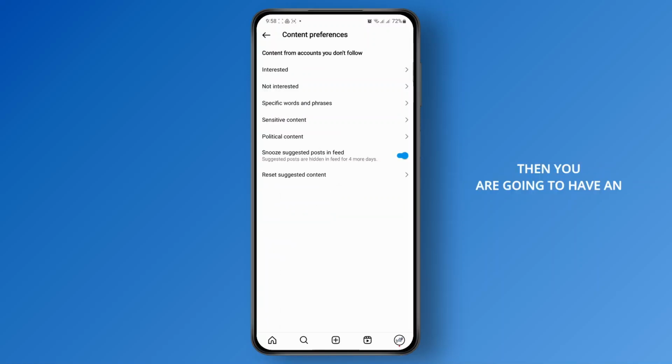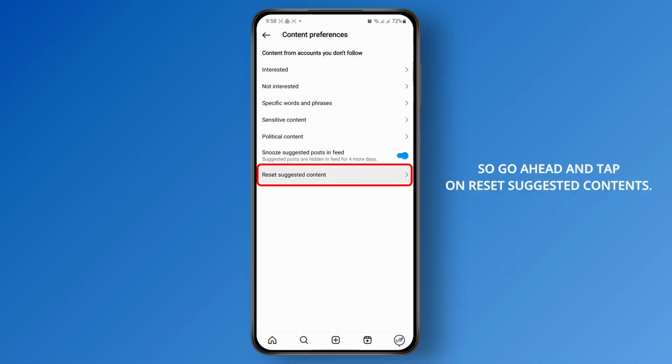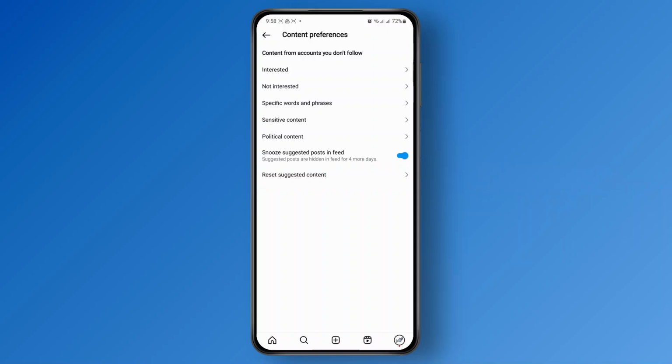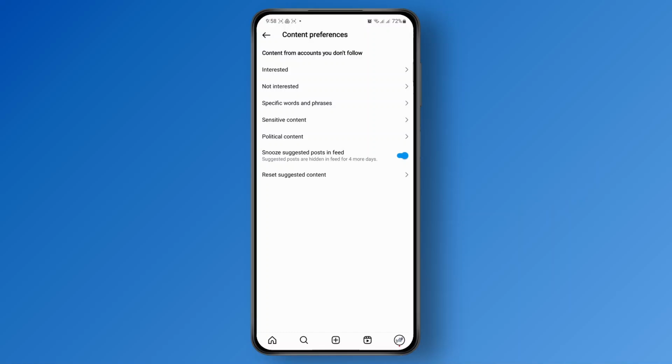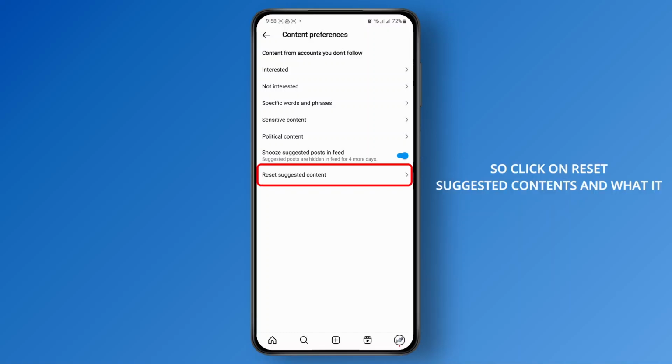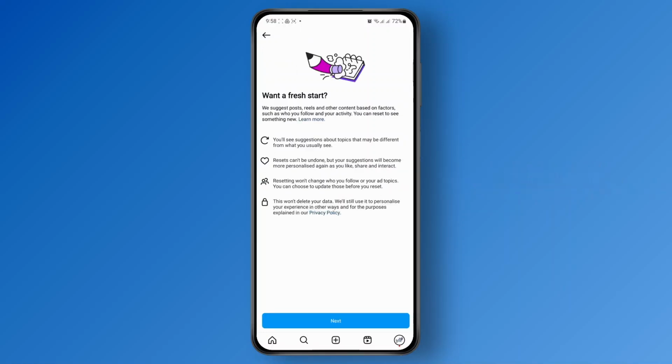Then you are going to have an option to reset suggested contents. So go ahead and tap on reset suggested contents. And here you could also see your interested and not interested contents on your feed. So click on reset suggested contents, and what it will do is give you a fresh start.